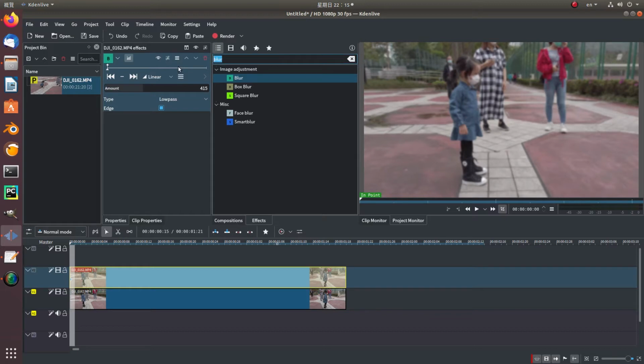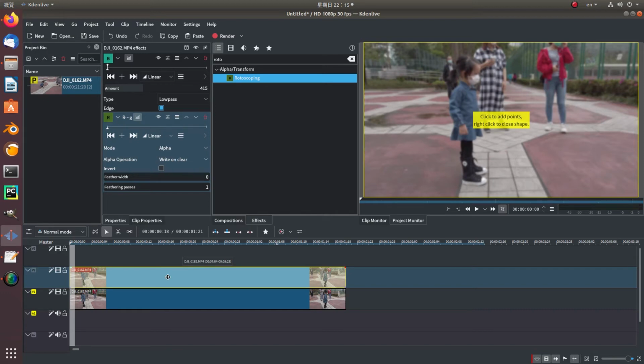Second, you need to add a rotoscoping filter, because with the rotoscoping filter you can have keyframes, so you can move your blur area. For example, we just left click, left click, left click to design the area we want to blur, and at the end you need to right click the original point to close the loop. As you see, this area is now blurred, and you can move it in and out, or you can move the whole shape.